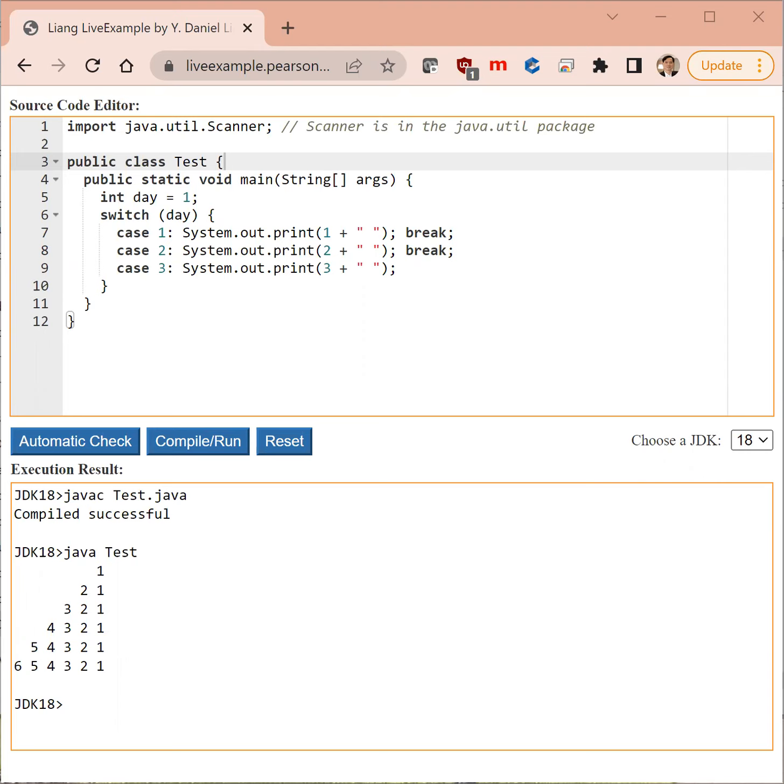In this video, we will introduce a new feature in Java. This is switch expression. Switch expression was introduced early on, I think in Java 13, and became a standard feature in Java 14.